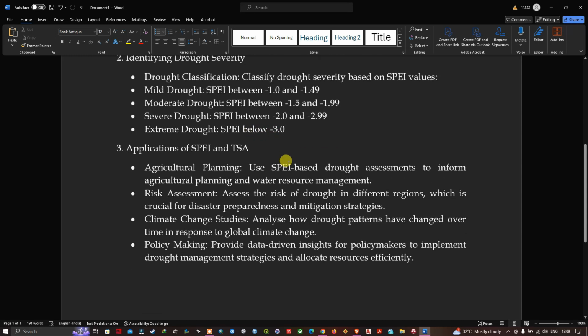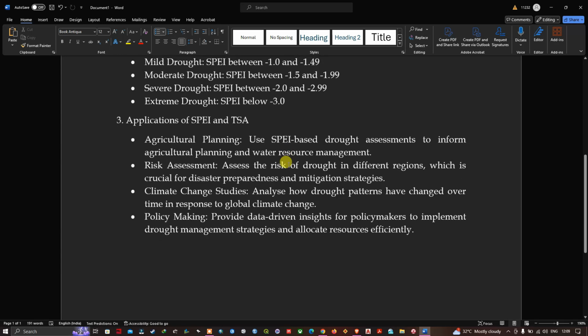So the application of this particular SPEI dataset: agricultural planning, use SPEI-based drought assessment to inform the agricultural planning and water resource management. The risk assessment, to assess the risk of drought in different regions, which is crucial for the disaster preparedness and mitigation strategies. And next is climate change studies, to analyze how the drought patterns have changed over time in response to global climate change. And last, policy making, which provides the data-driven insights for the policy makers to implement the drought management strategies and allocate the resources efficiently. So now let me get back to Earth Engine here.